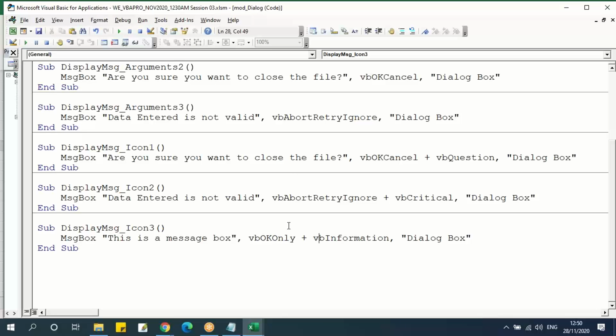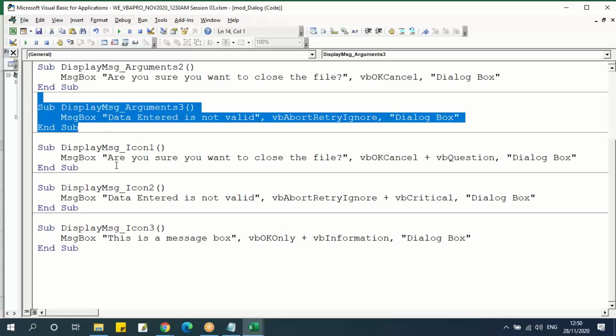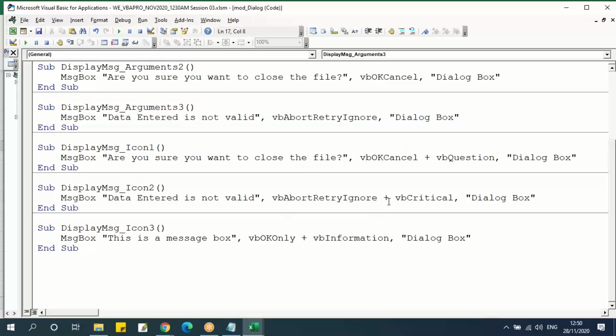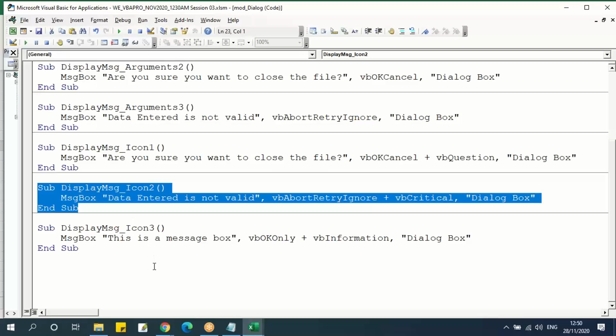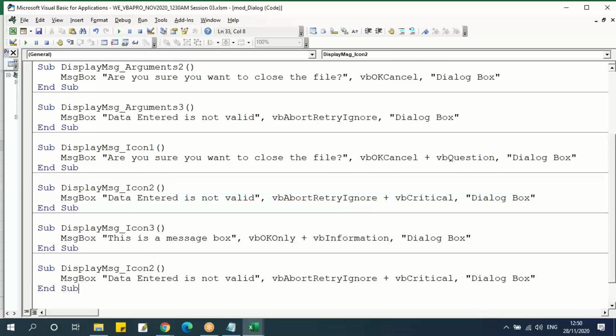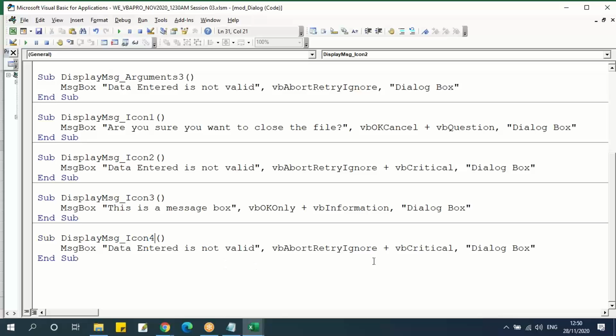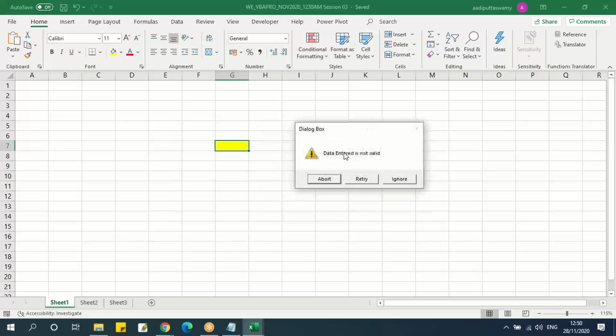If you want to give a warning message, let's take this itself. So instead of this critical here, we'll take the same message and we'll say warning message. Then I'll say VB exclamation. Run this. See, a warning message.